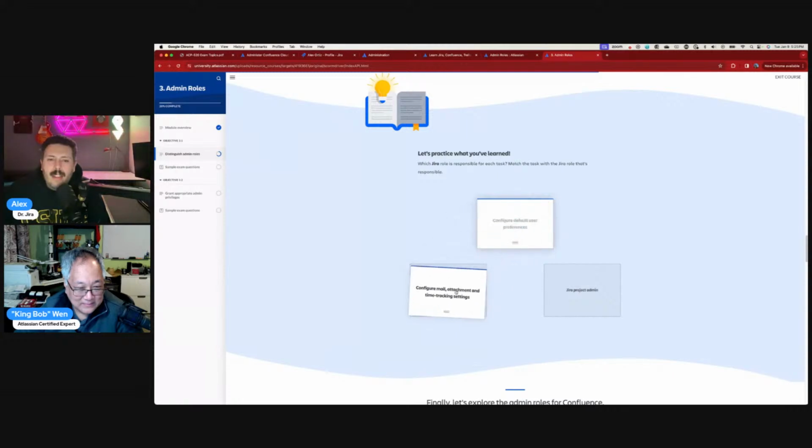Configure mail attachments. That's the product admin. Configure default user preferences. That's going to be this one over here. Configure the portal is over here. Configure Agile boards is over here. Create company managed projects. This is only over here.